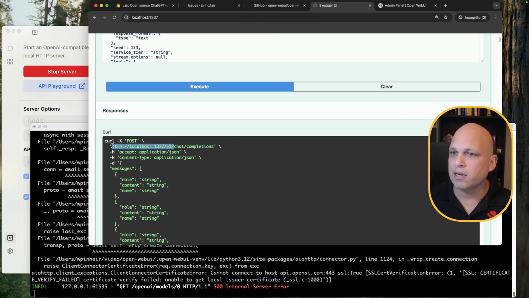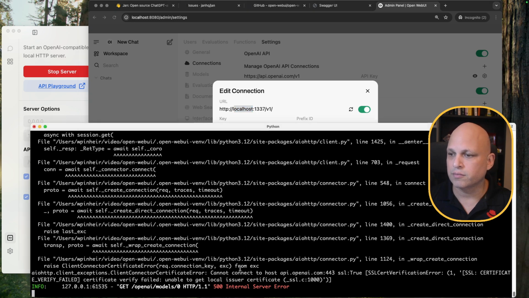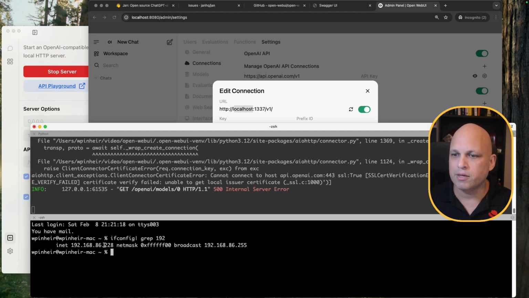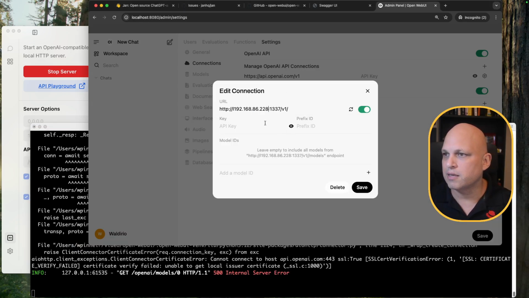I can do something like this. Copy and paste here. Or I can use my IP address if I wish. Would you prefer the IP address? So let's pick again the IP address. I can copy here. I can paste the IP address. Okay, HTTP, because we are not using any certificates, 192.168.86.228 on this port /v1. That's it. This is what I need.